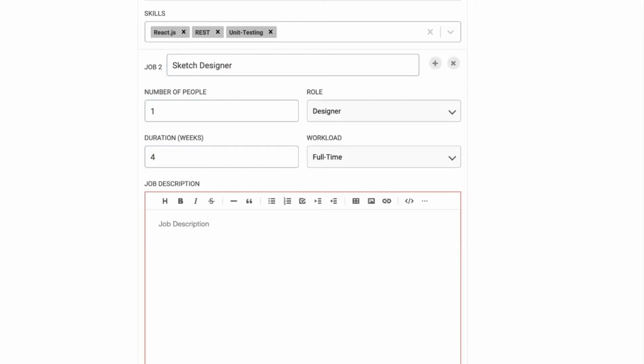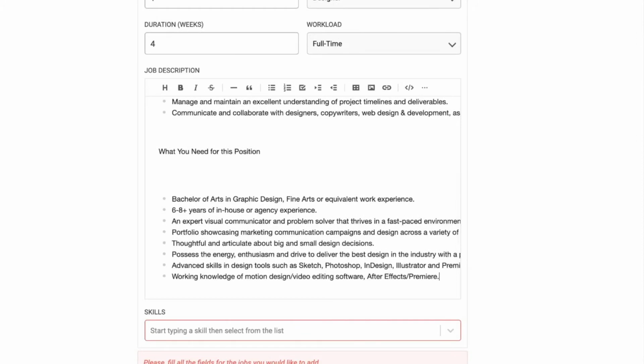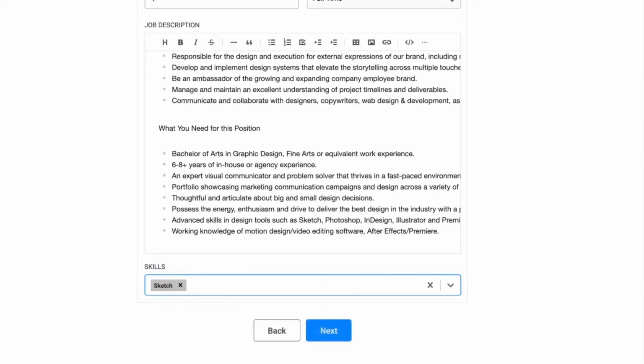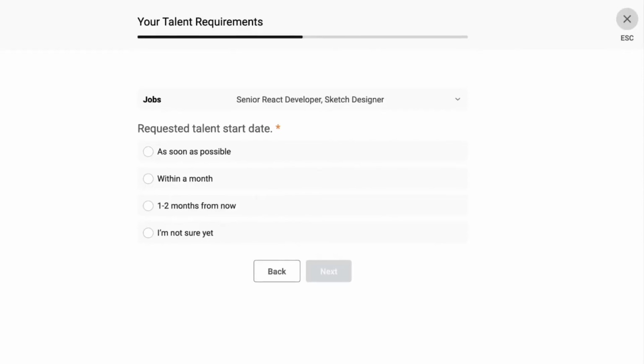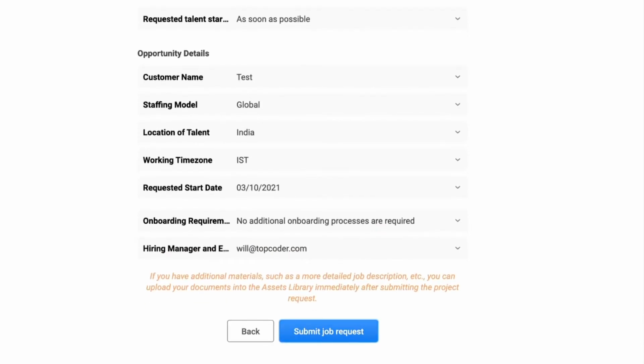Just like before, you can copy and paste in an existing job description or manually type it in. And then we're on to choosing skills. In this case, we'll choose Sketch and Graphic Design. Okay, that part's done. Now, you'd click on Next and tell us when you want the talent to start. I'm desperate, so I'll say as soon as possible. Now we're at a summary page that shows us all the details you shared. Make sure everything looks good, check, check, check, and click on Submit Job Request.